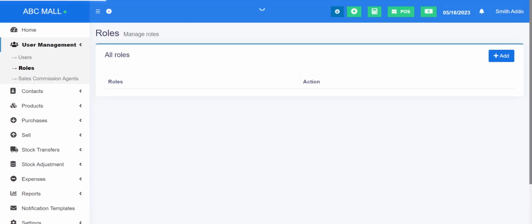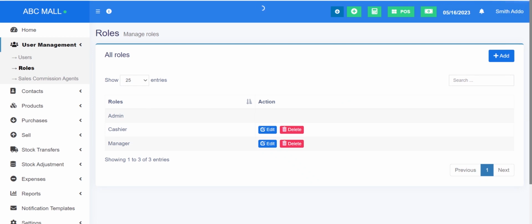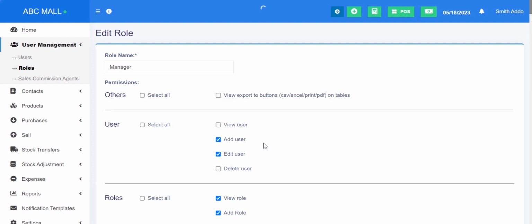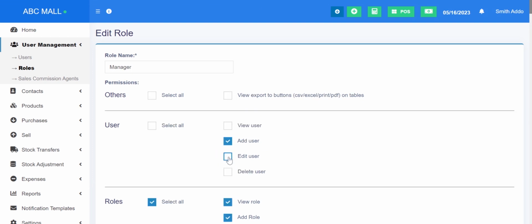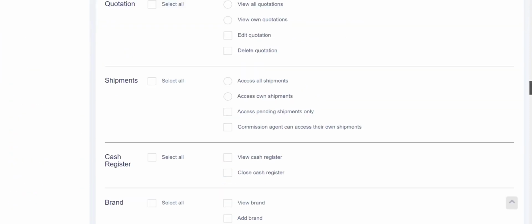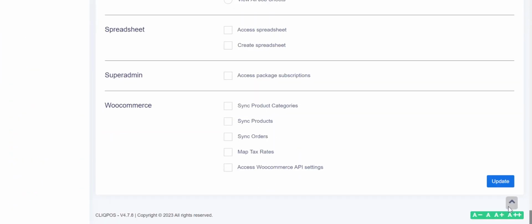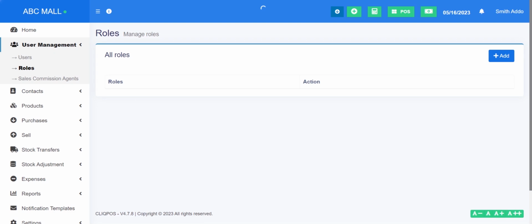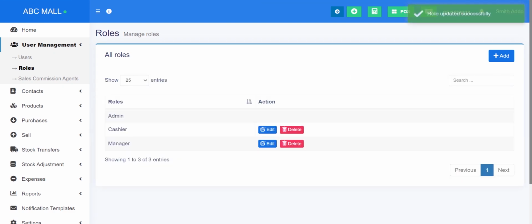In the same way, if you want to take some rights from this role, you can just come to edit and say, I don't want this person to be able to edit or add users anymore. When you are done, you just update. So this is how you add new roles.